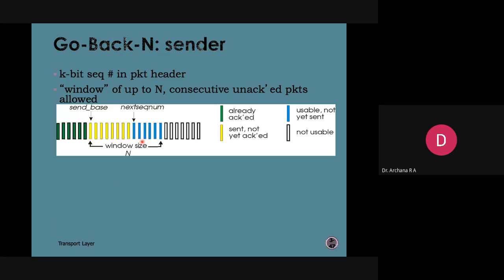Here you can see this diagram. There are 4 different intervals: green, yellow, blue as well as white. So there are 4 different intervals of packets that we can see. The first is where initially the base is equal to... So what do you mean by this base value? And what do you mean by the next sequence number value? Base indicates the unacknowledged packets.